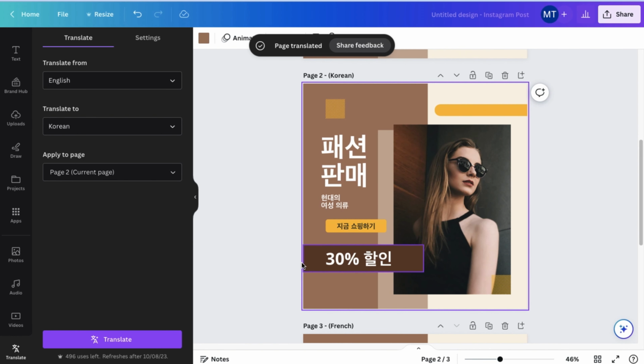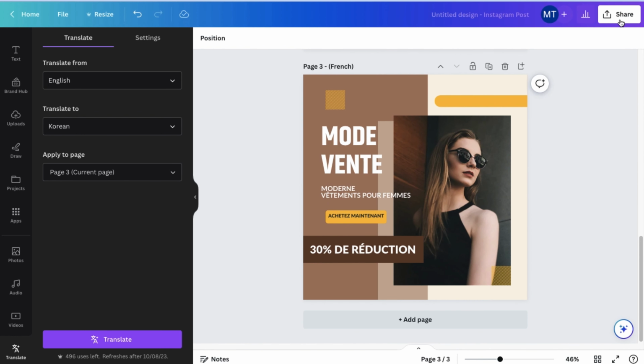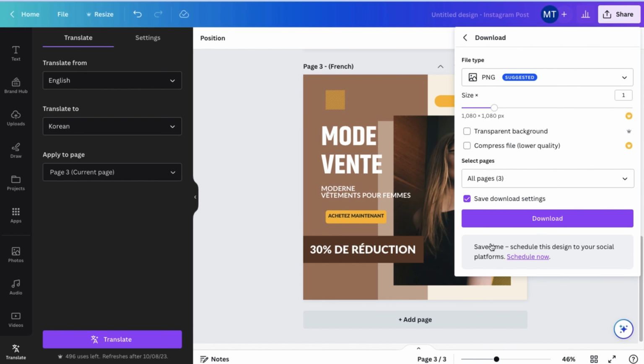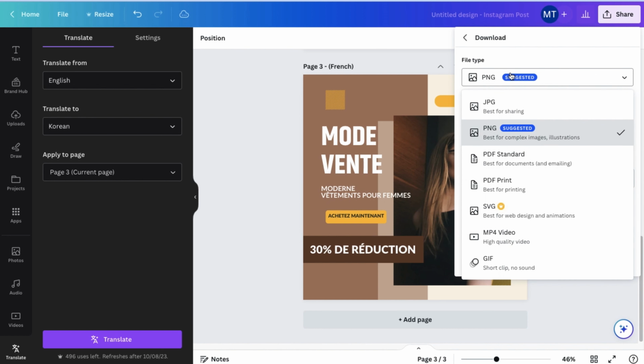And once you're happy with how your page has been translated, don't forget to click on Share on the upper right corner and download a copy of all the translated pages you wish. That's really all there is to it to using Canva's amazing translation feature.